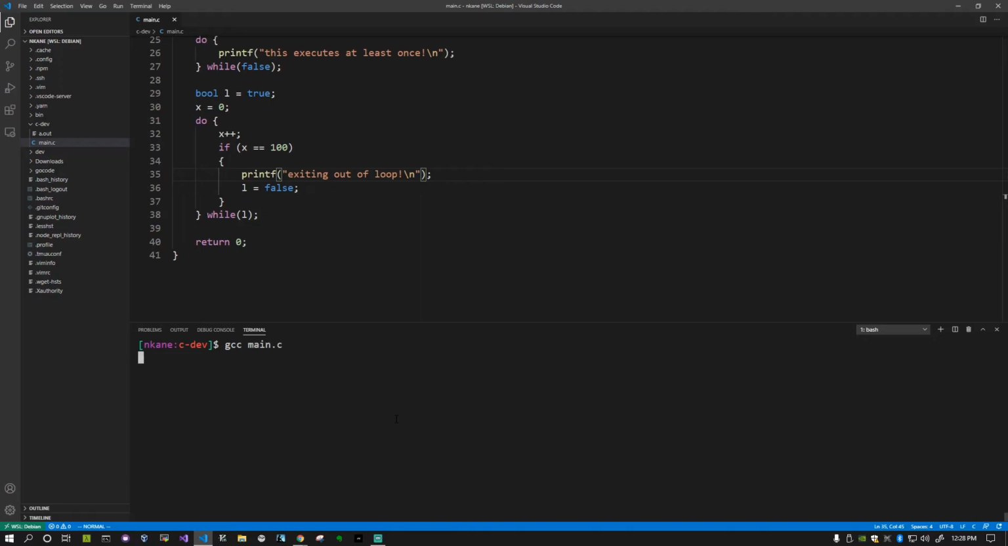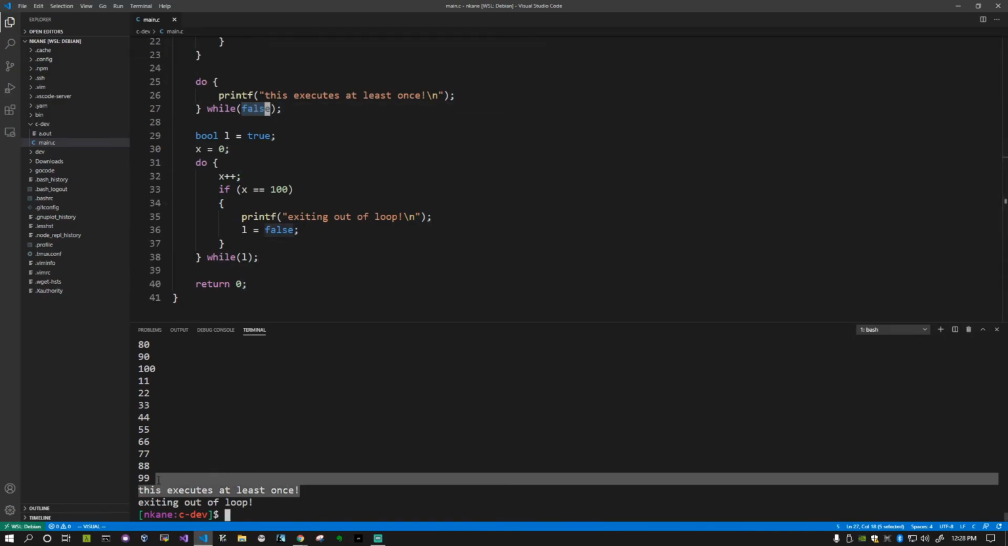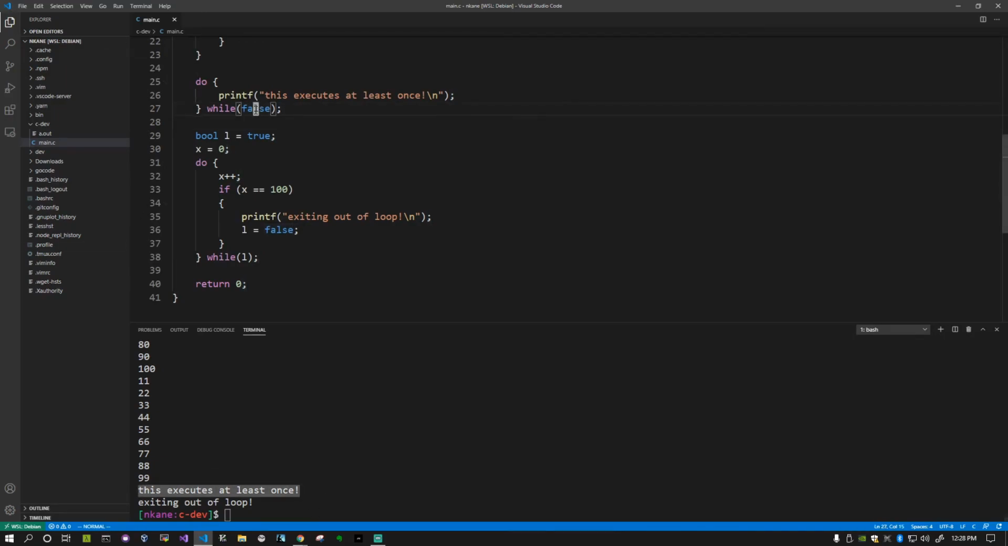And again, these are not necessarily practical examples. This is just a way for you to wrap your head around how some of these things work. So for instance, this will execute at least once. We can see that through this case here, right? Because we have a false statement. So we see that this executed at least once and then broke out of the loop and then went down to this loop. And this is not even that long.